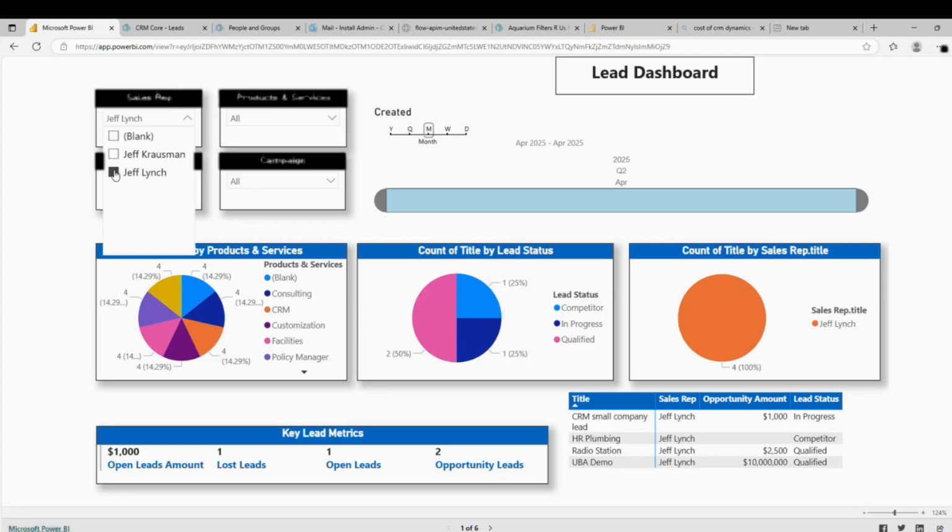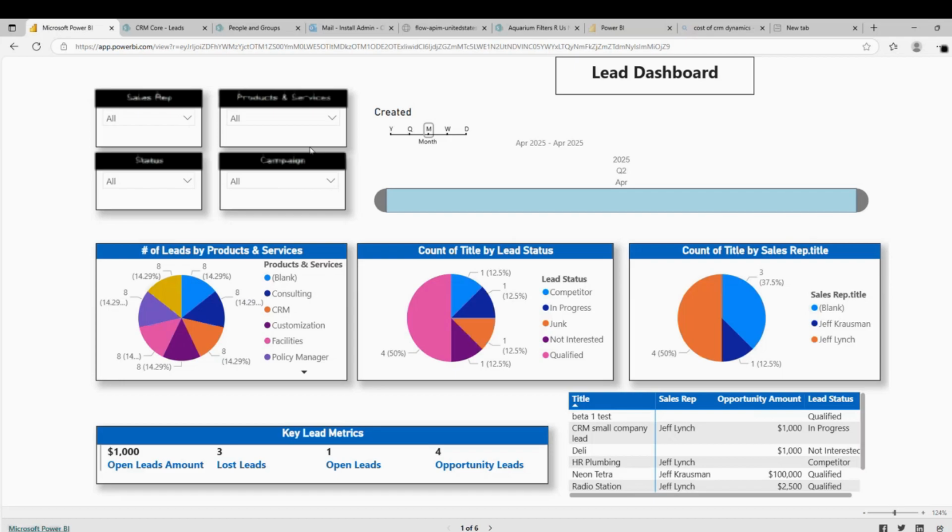Let's turn all that back to normal. Once we change these, and notice that this is a time when it was created, we now have things that tell us about our lead dashboard. We have 6 pages in this.